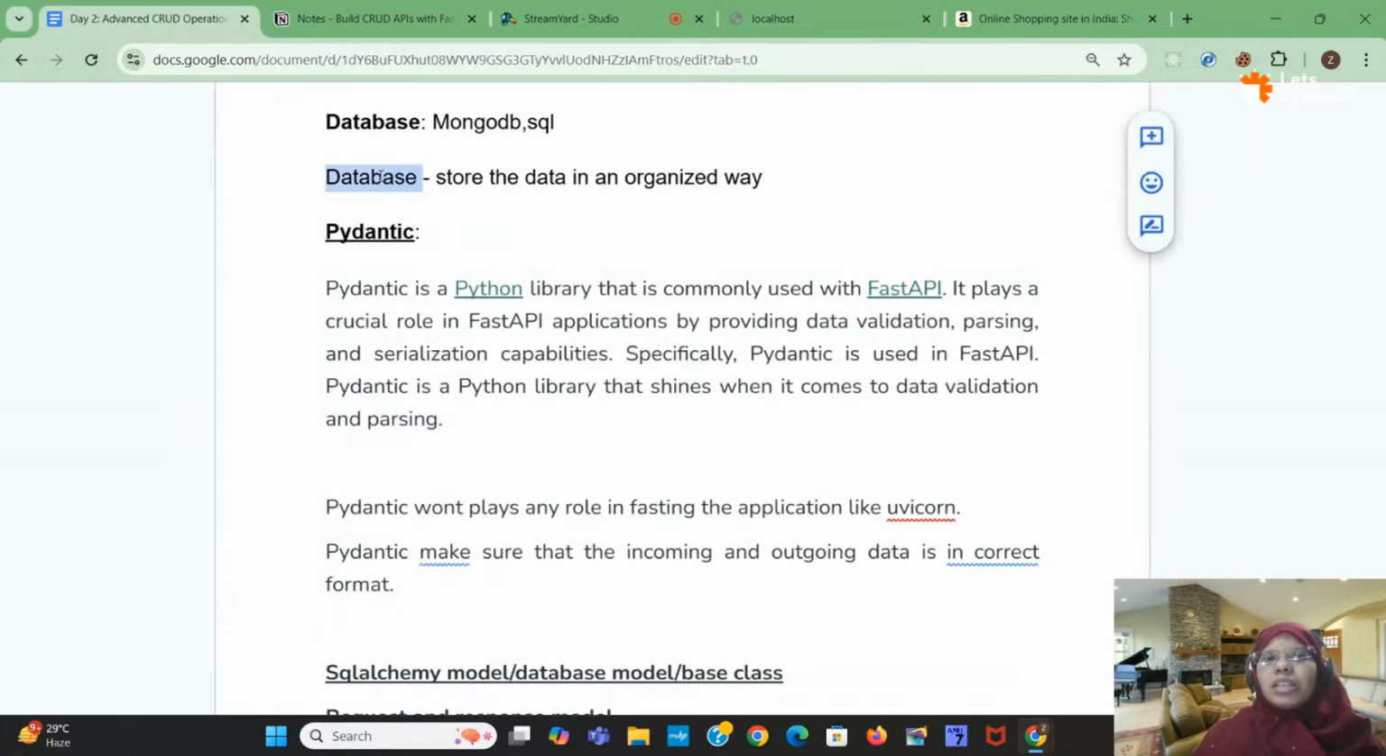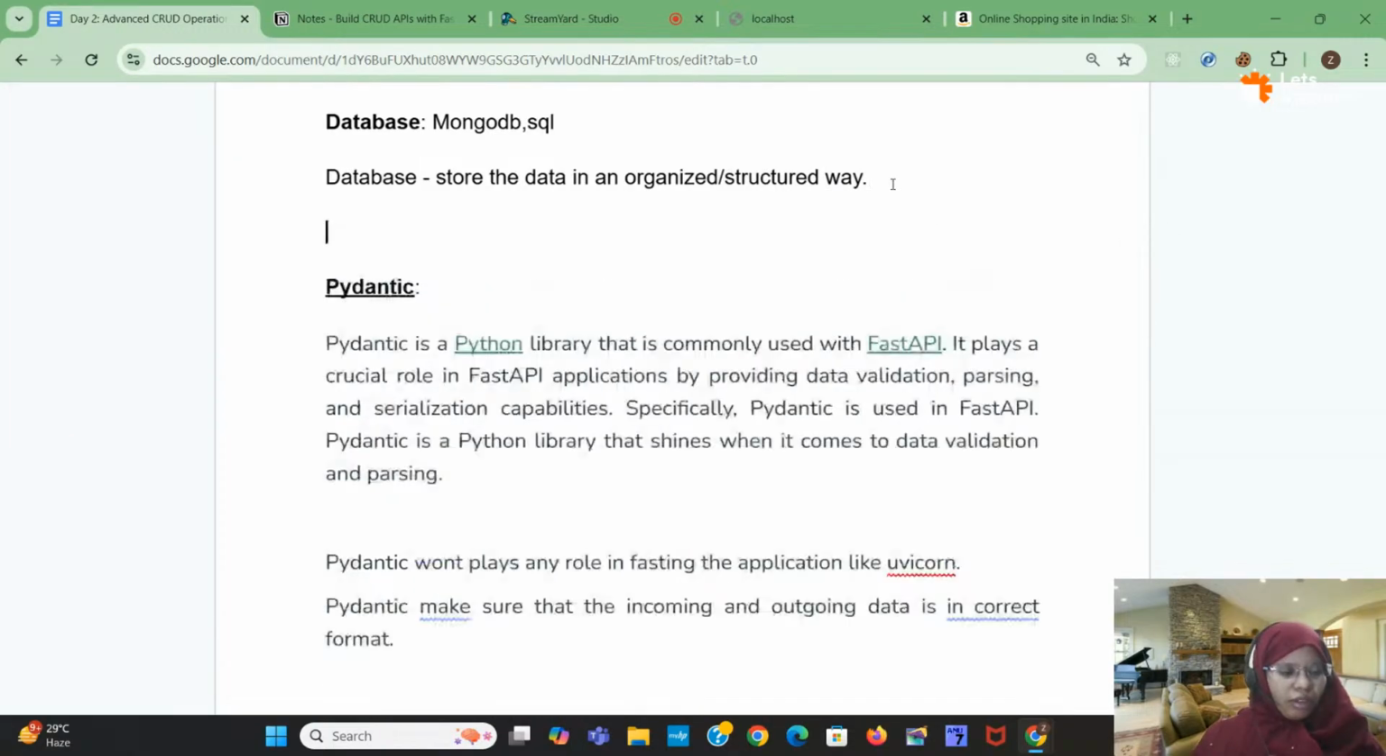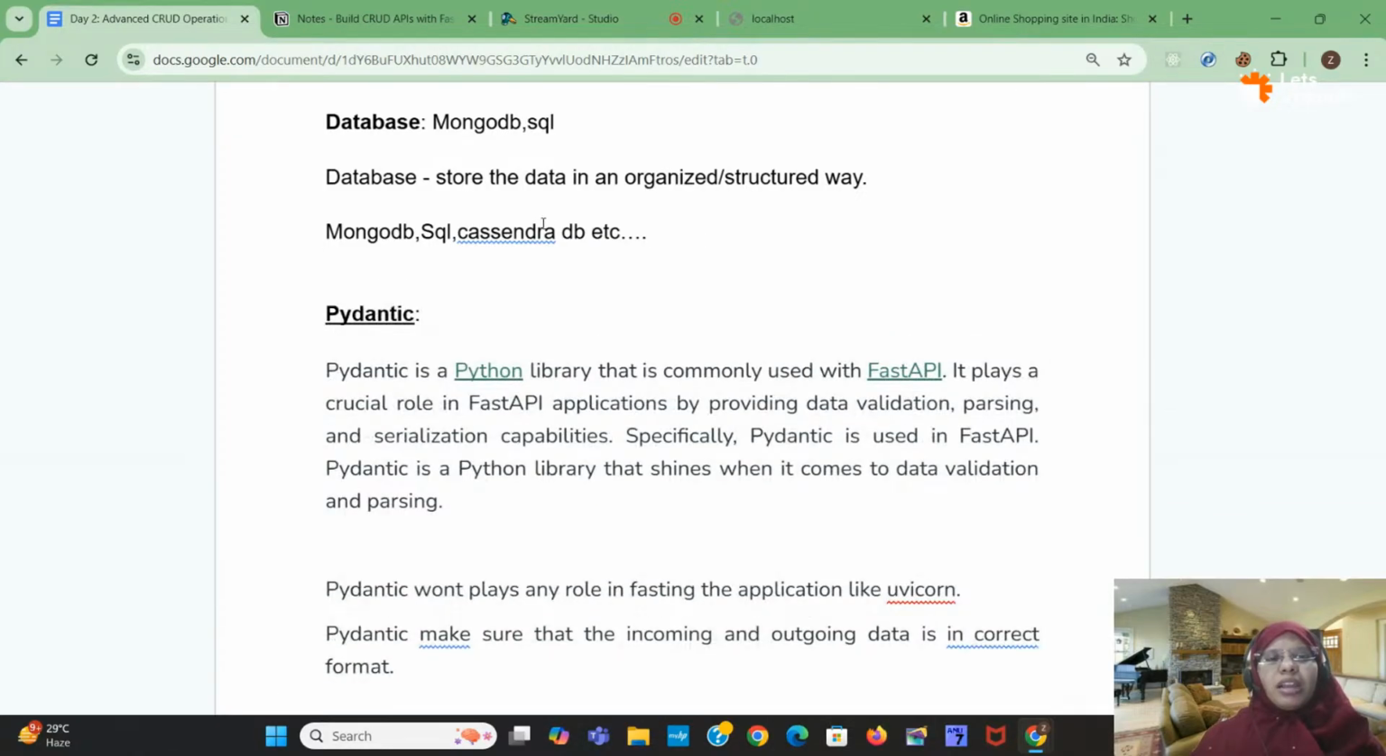So inside the database, the data will be in an organized, or we can say structured, way. Based on the structure in which it is getting stored, we have different types of databases. MongoDB, SQL, Cassandra DB, like that we have so many databases. Oracle, SQLite, and so many more. So what is the difference? In each database the structure can be different.